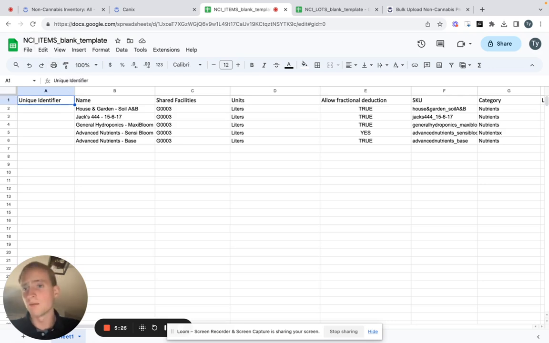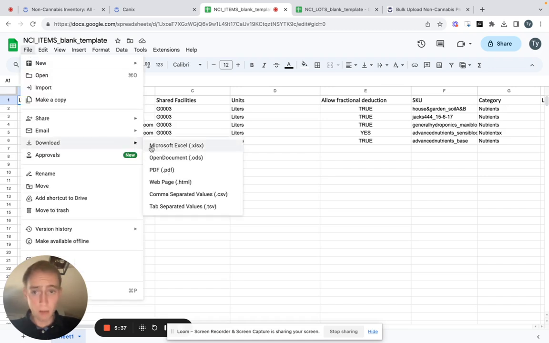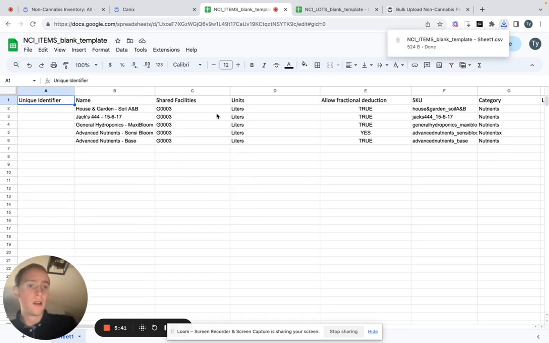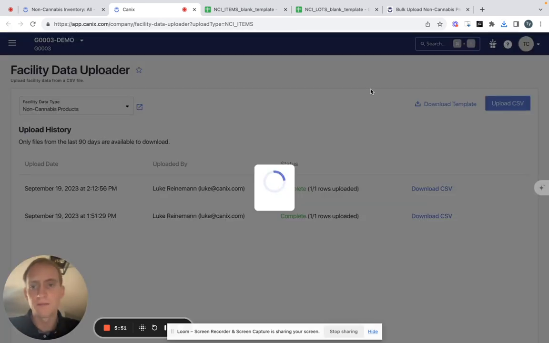One other thing to mention, the unique identifier is only needed for updates, so we know exactly which product you are attempting to update. So no need to worry about that for bulk creating new non-cannabis products. So I just downloaded this data as a CSV, and now we're going to return to the facility data uploader and upload these non-cannabis products.